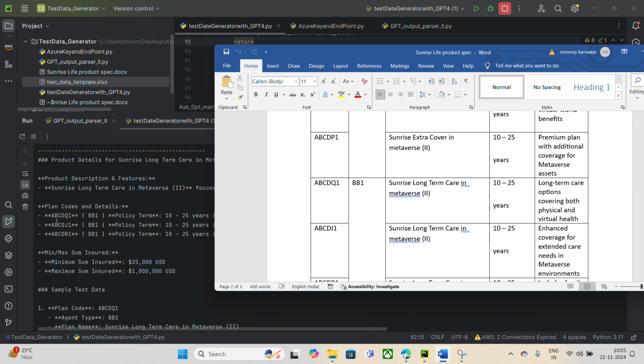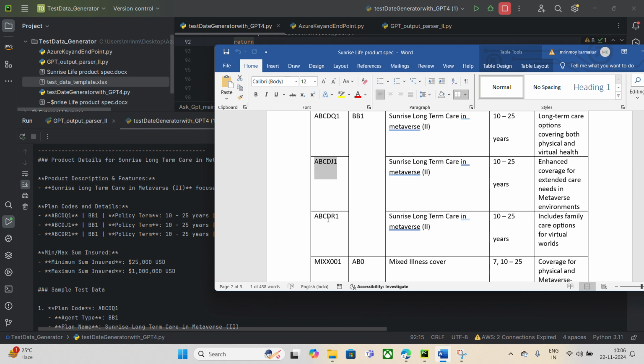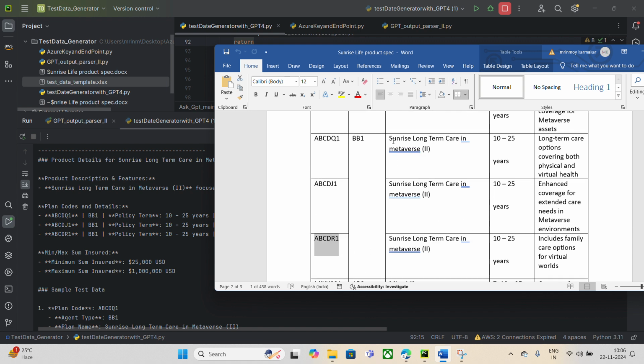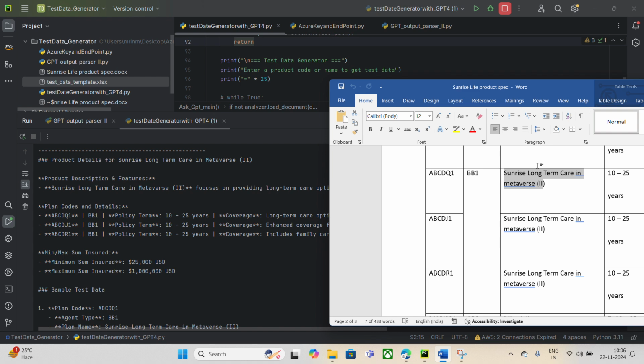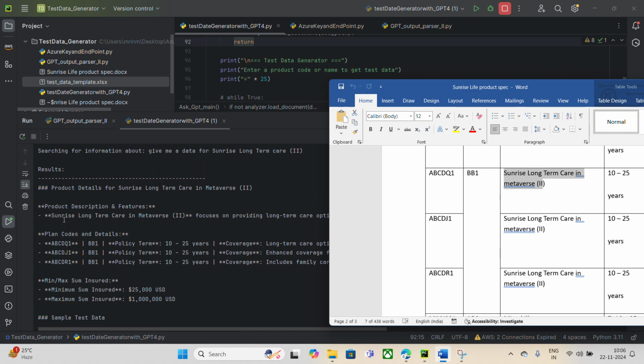ABCD Q1, ABCD J1, ABCD R1. So that is related to the product that I asked for. I asked for Sunrise long term care in metaverse 2. So this is the product it found, and this is the plan code it extracted.